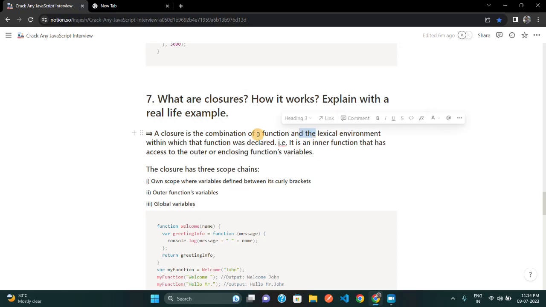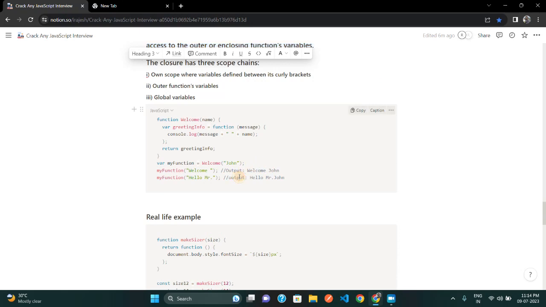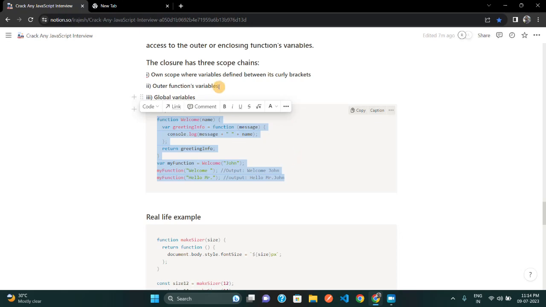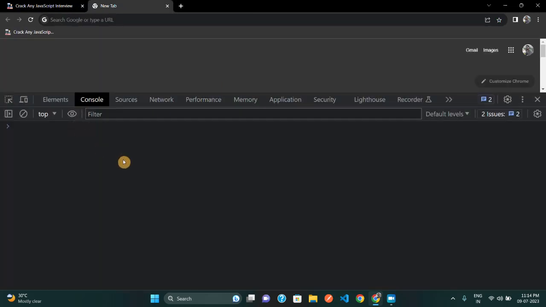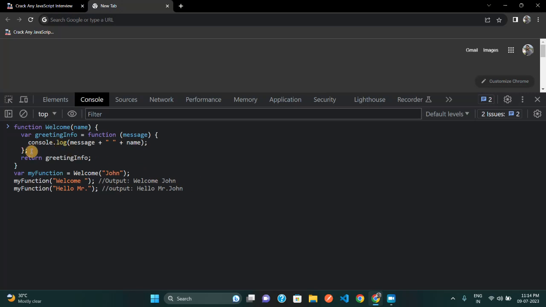So what is a closure? A closure basically is the combination of a function and the lexical environment within which that function was declared. It basically means that we have a parent function, and that parent function is returning an inner function, and that inner function has access to the variables of its parent function as well. Let me explain it to you using the code. Let me copy it and come to the console, and here let me explain it properly.